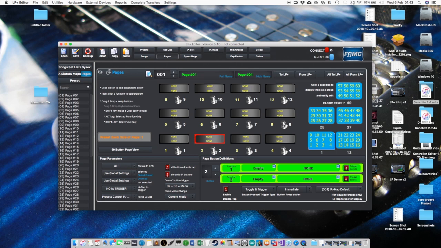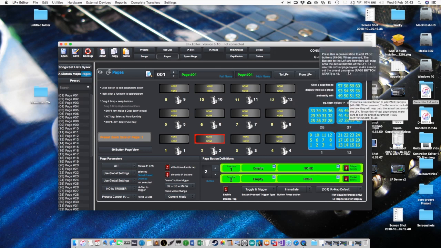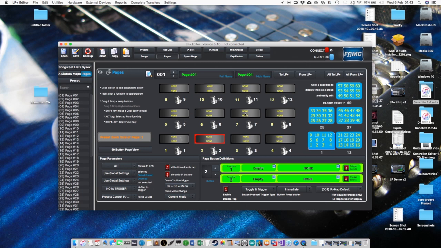But the general point being is that whatever Liquid Foot you're using, these are all effectively virtual buttons that are all there. It's just that if you've got a Liquid Foot Junior, you're only seeing these 8 at once.